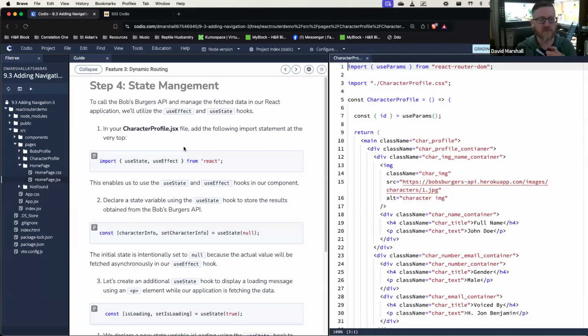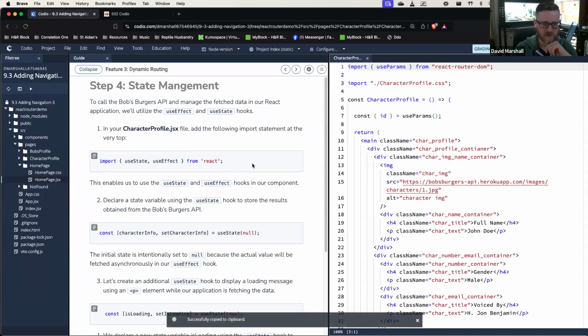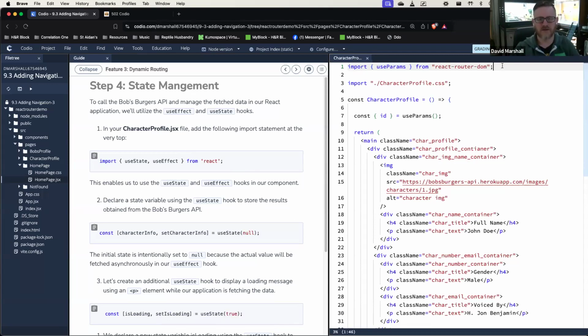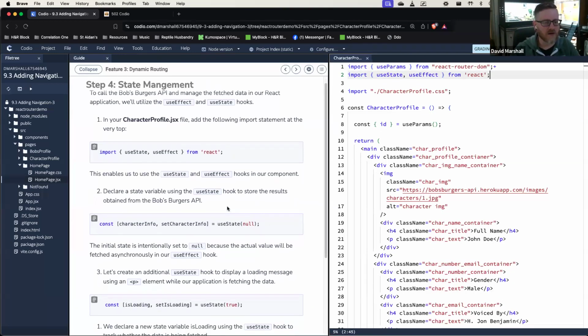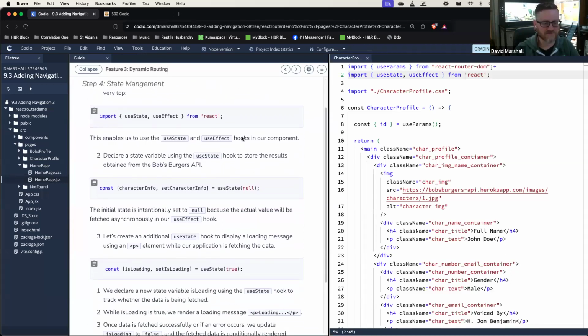So now we want to handle the state management. Okay. So we want to make that API call and we want the application to manage that data that we're getting. We don't want to have to keep making these calls over and over and over again. And we also just want to get specific data as well. So in our character profile component, we want to import these two new, I'd say new, but new dependencies. Okay. We want useState and useEffect. We've used these before, no pun intended. So now we can use these hooks in our component.